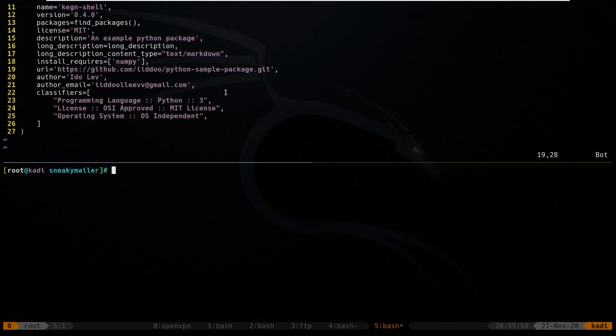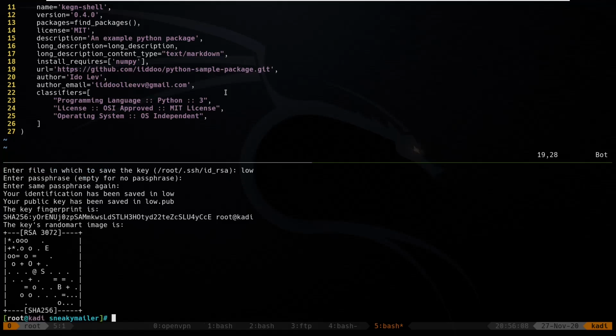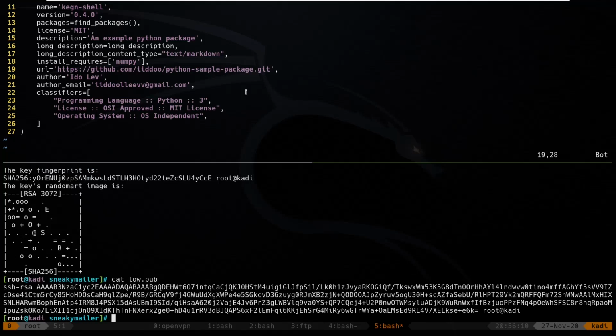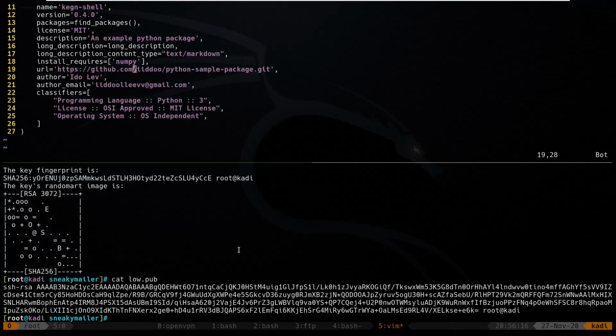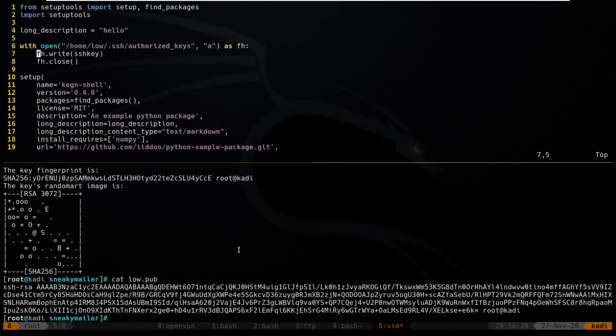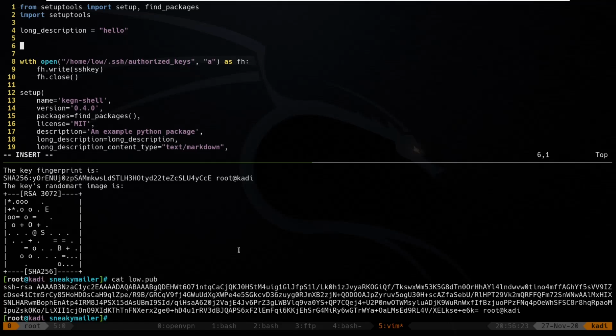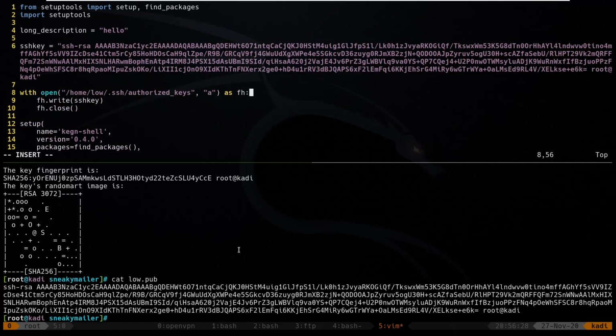And so now what we need to do is generate an SSH key. So we can ssh-keygen, and we'll call it low, no passphrase, grab the public key, and we'll store this as SSH key. There we go. So now it'll open and append this to the file, then close it.